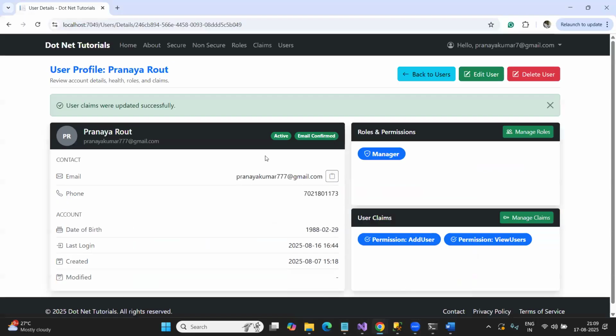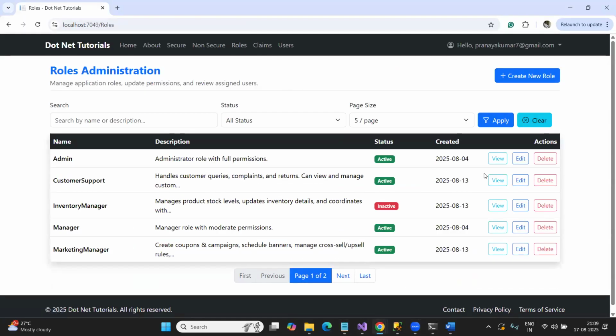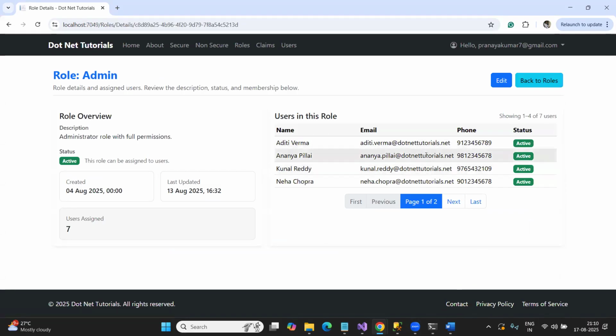Currently, if you look at this page, this is my roles page. In the roles page, I also need to add one button here, and that button is going to be claims, and the process is going to be the same. If you go to this view, currently I'm showing the list of users. Currently this role has 7 users, and that user list I'm showing here. Along with these, I want to show one section, how many claims are assigned to this particular role, and that claim information I also need to display here.